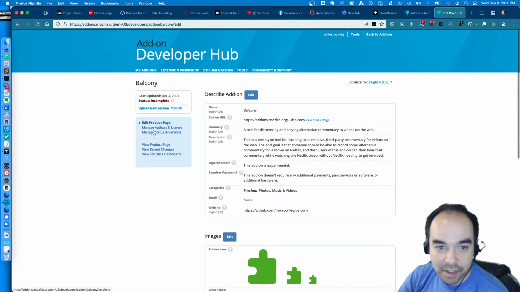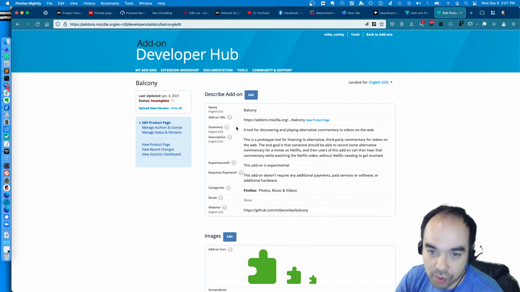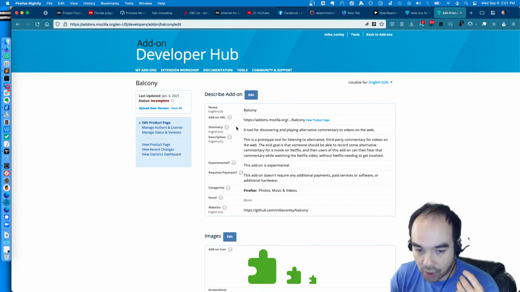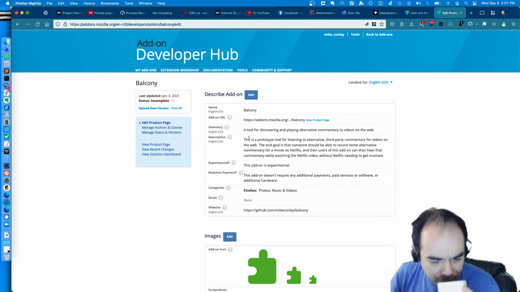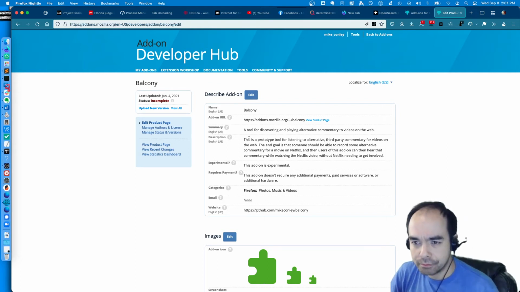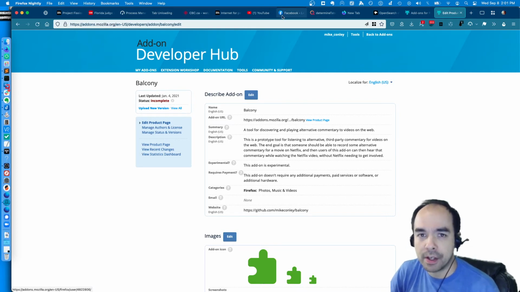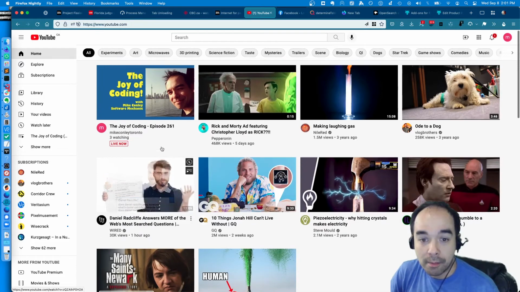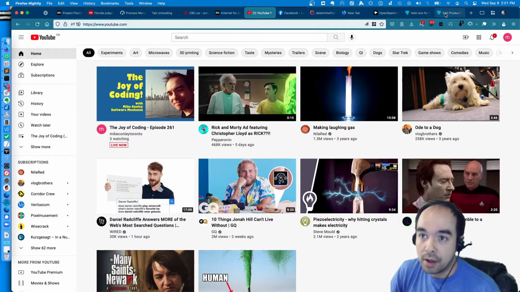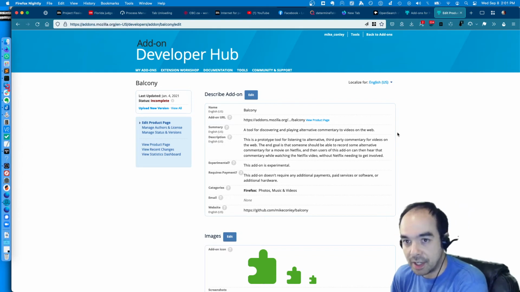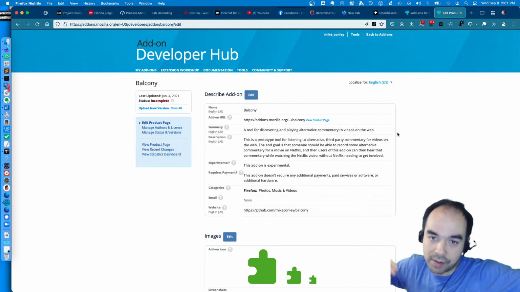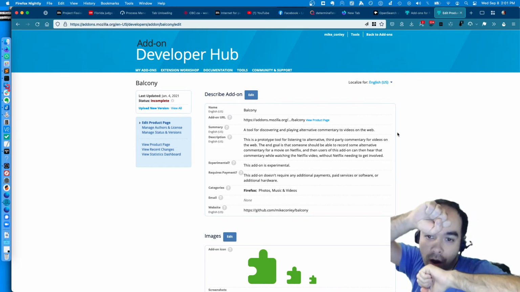So Balcony is this thing I've been tinkering with. I haven't touched it in a long time, but Balcony is this tool that I started to hack on to try and make it easier for people to record alternative commentary for videos on the web. So if there's a YouTube video that you like, and maybe you want to do commentary for my Joy of Coding video, instead of uploading yet another video, you can install a browser extension and it can know to go get some audio from somewhere else and then play it at the same time and then do auto ducking.